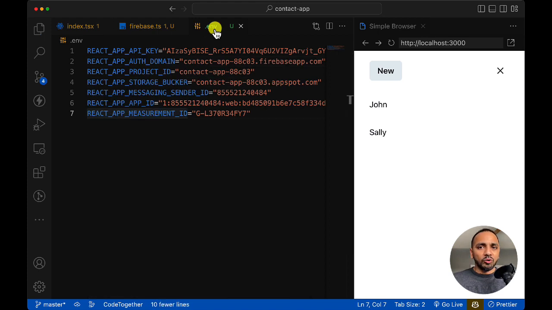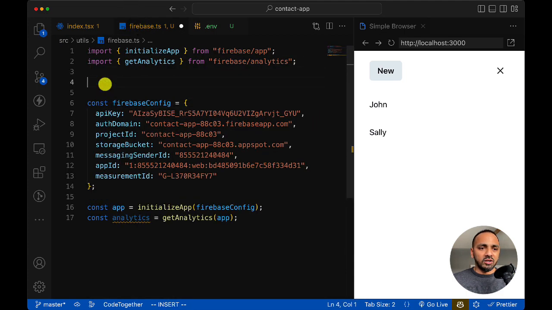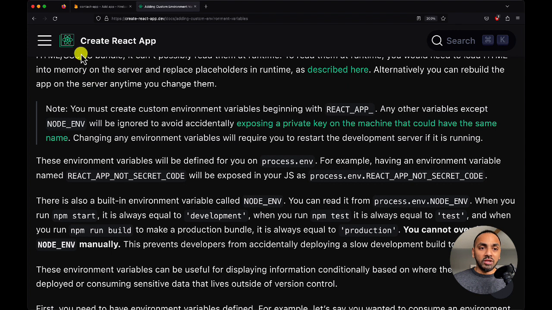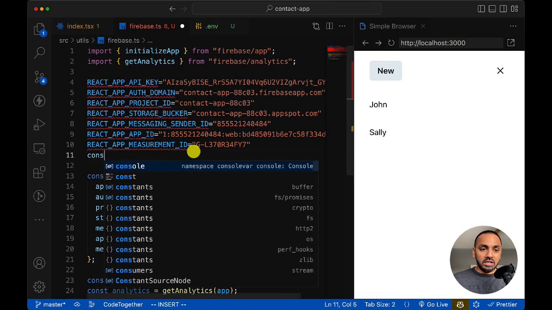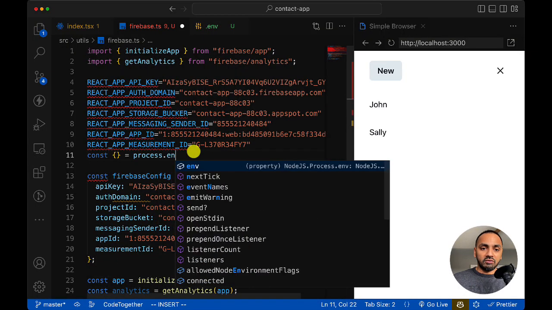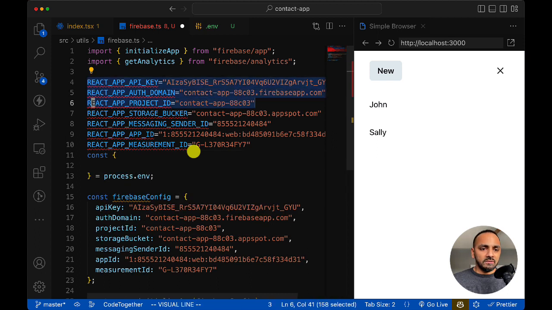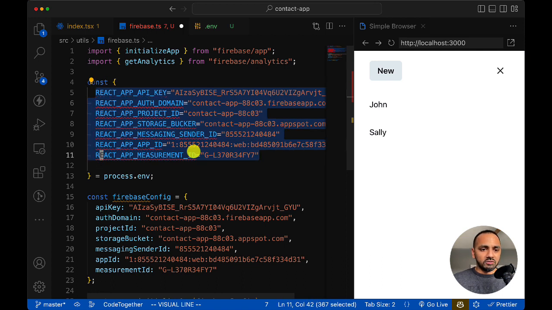With my environment variables ready to go, I will copy all the lines over to firebase.ts right under line number 2, and I will destructure them out of process.env. So if I go over to my documentation by Create React App, it says that in process.env, the global variable, you can destructure out whatever your environment variable name would be, and that's what I'm going to do. So I will call a const destructure out of process.env. This is a globally available variable to us. I'll move all of these variable names inside my const curlies.